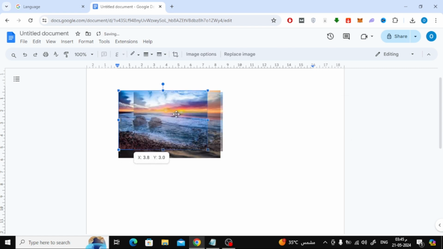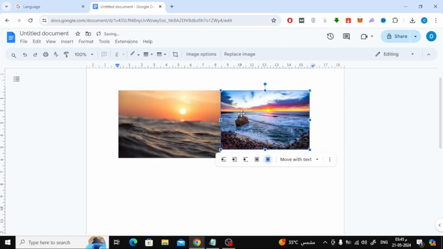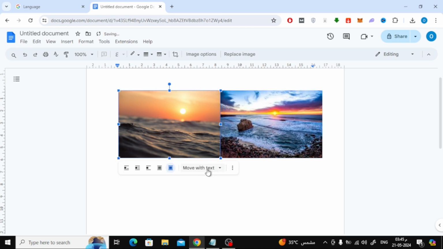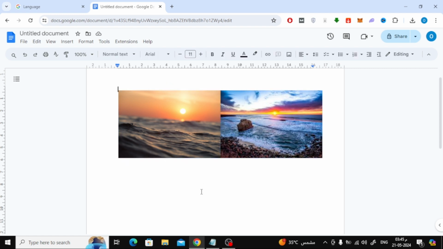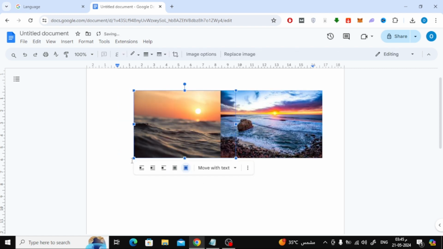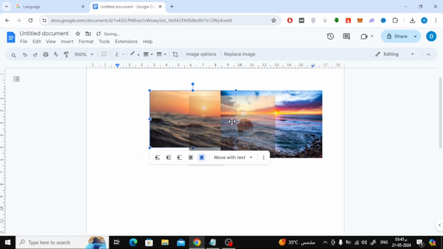Now in this way you can control the image freely. You can move and place images next to each other, as you can see now. You can also place one image on top of another if you wish.